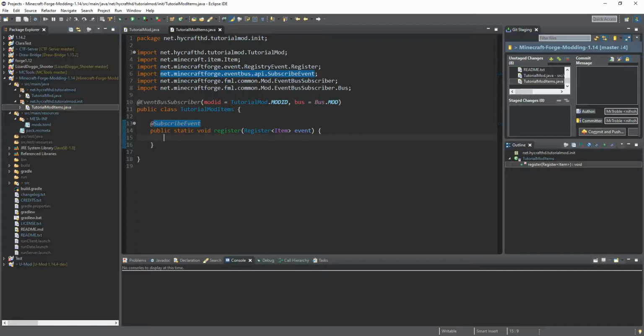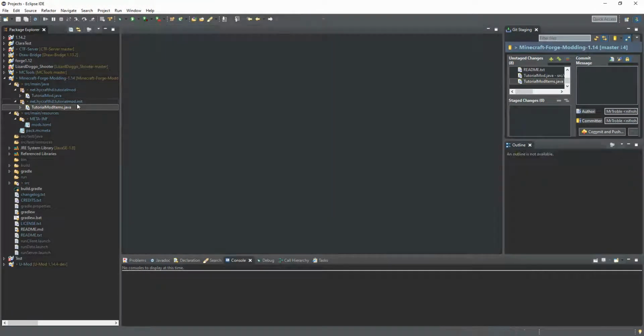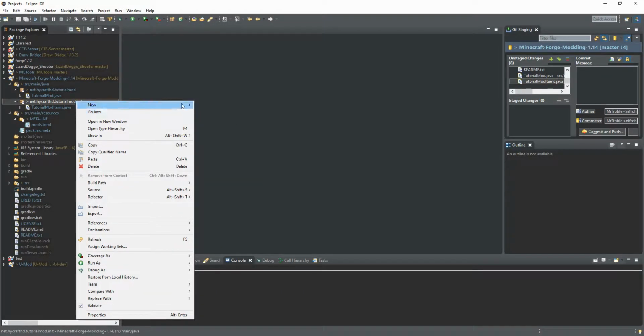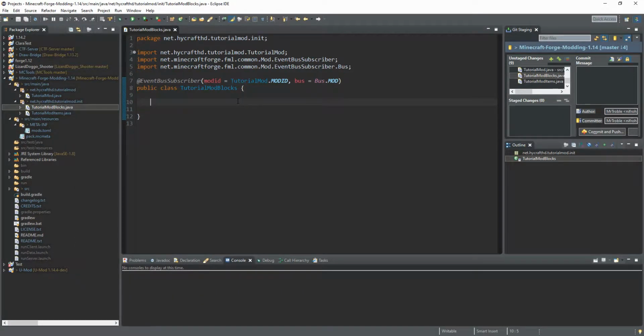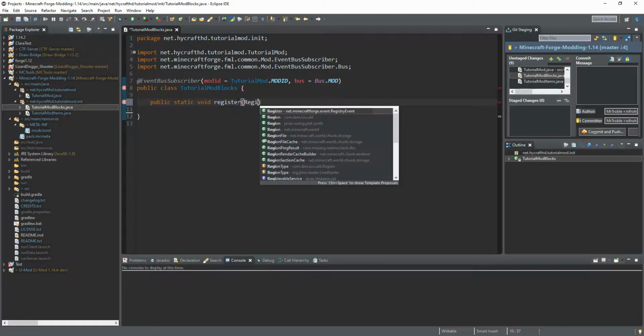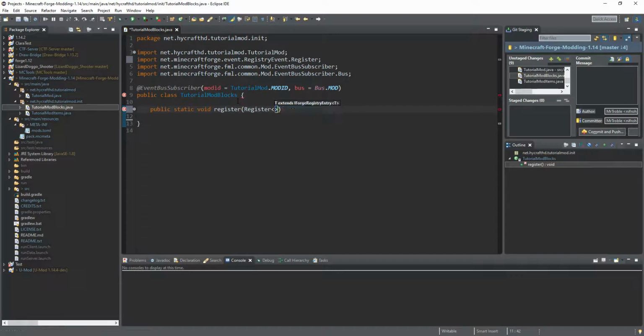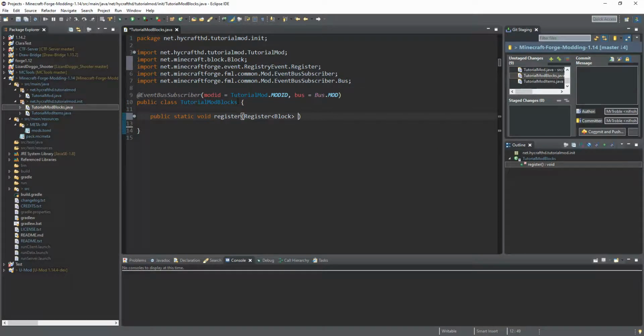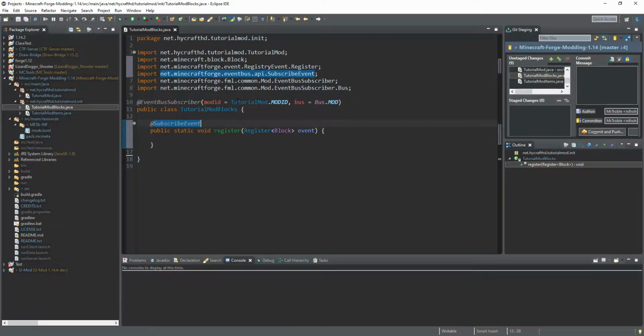And we will do the same for blocks, but there is a minor difference between the items and blocks thingy. So the difference is that we will first of all put two methods in here, two register methods. The first is just register, and we will put a register event in here too, but not for items but for blocks. So that stays pretty much the same. Block, Minecraft block, event. There we go. Don't forget the annotation at subscribe event.